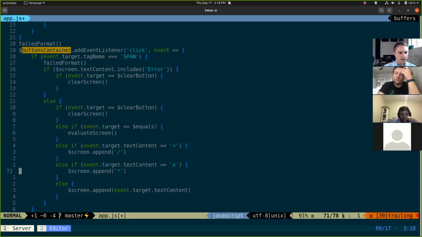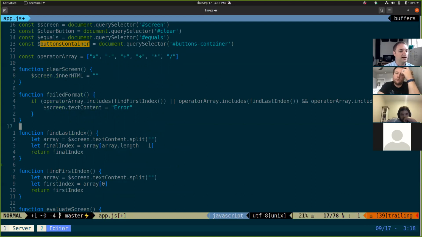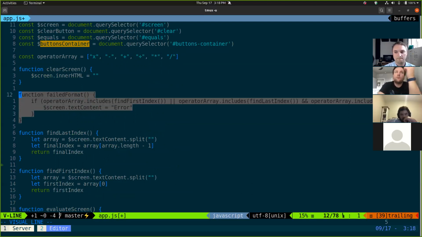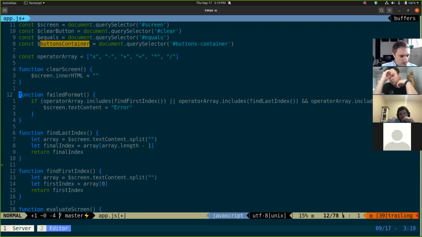Very interesting. Kyle, explain the failed format. What's happening here? So basically it looks at the screen, and if the very first thing on the screen is an operator and you try to put something after it, it'll trigger an error. So it changes it to error. And then the or part is if the most recent character put on the screen is an operator and the next character put on the screen is an operator, it'll trigger an error. Excellent. Very cool. So this is actually a pretty darn clever solution to it. Well done.